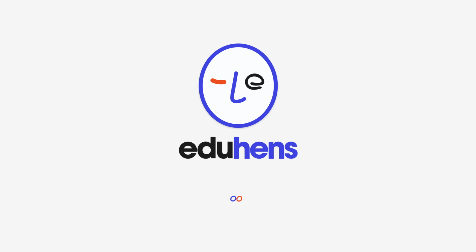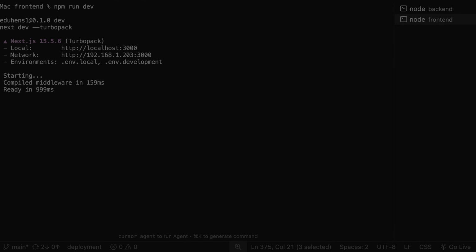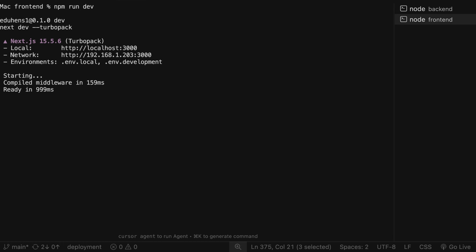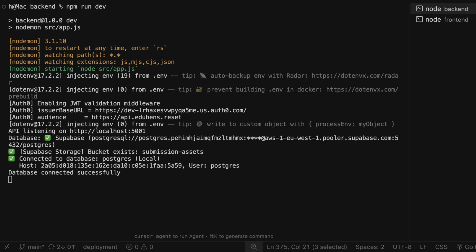This is the demo of Eduhens, an AI-assisted platform for task-based learning in higher education. The application is running locally for this demonstration. The backend is connected to Supabase for the database and storage. Auth0 handles the secure authentication.